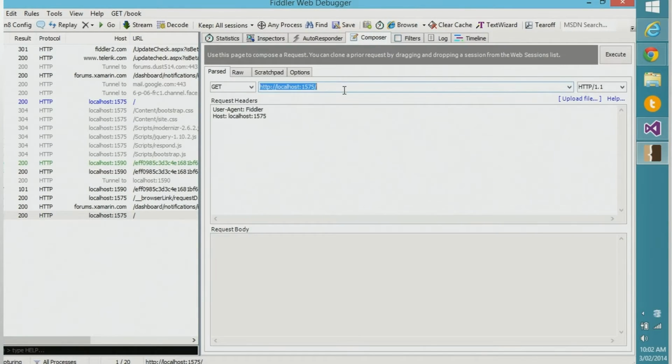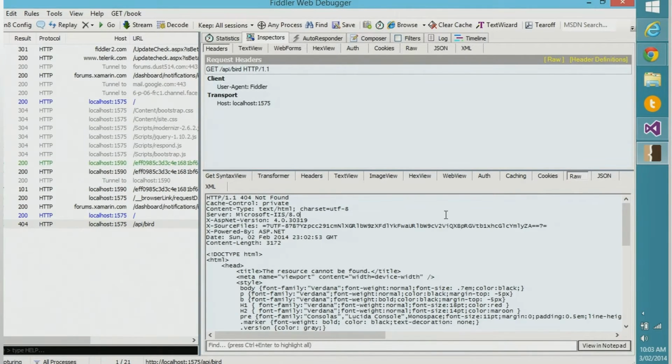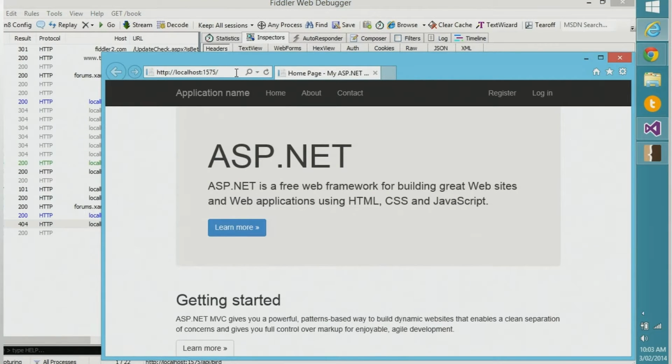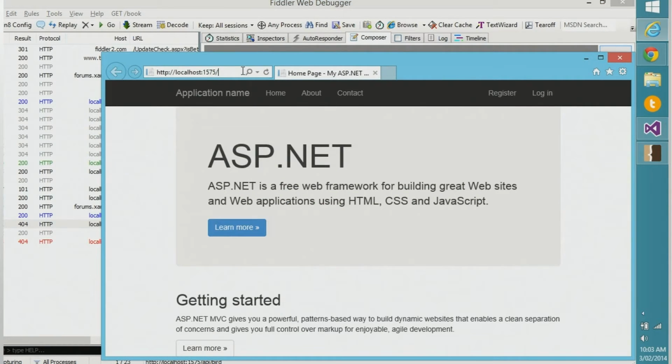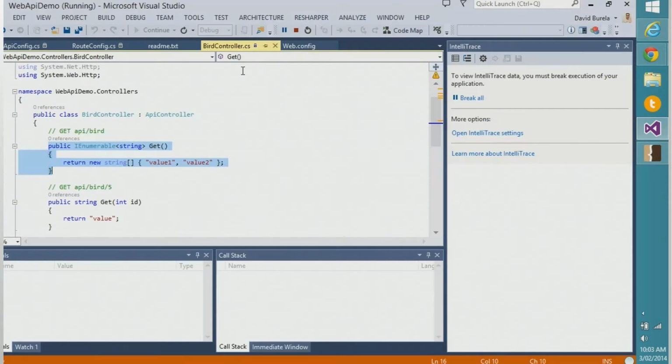If we go back to Composer, we go /API/bird. Hit execute, that's going to blow up. And it should have blown up, because if we show the raw, it says the resource cannot be found. Yeah, that's right, /API/bird. I don't need to do get. What am I missing?